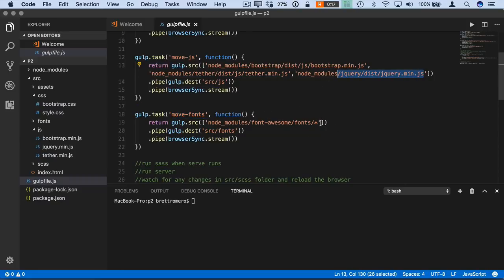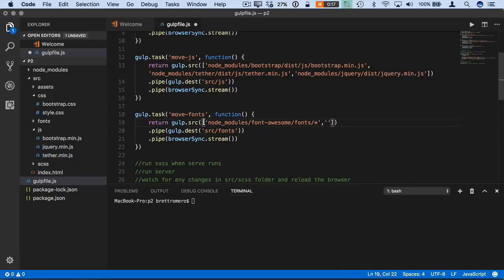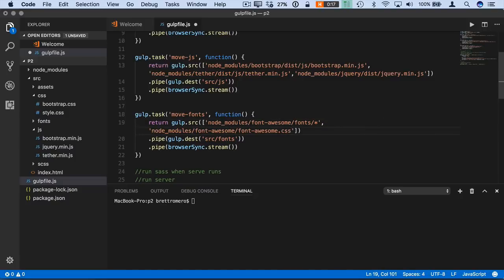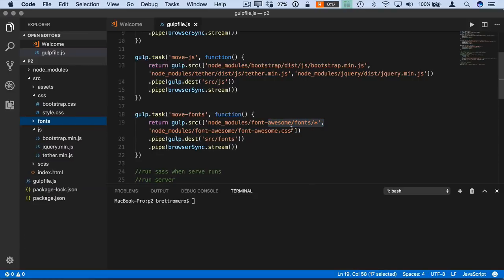Okay, so we're going to add in a comma, single quotes, because this is an array, remember, inside of these braces. So we're just going to add the path to that CSS file. It's going to be node modules, Font Awesome. What we want to do is get Font Awesome .css. That's going to move all the fonts, which we have now. You can see in here, they're all moved. And now we're going to automatically move that as well.